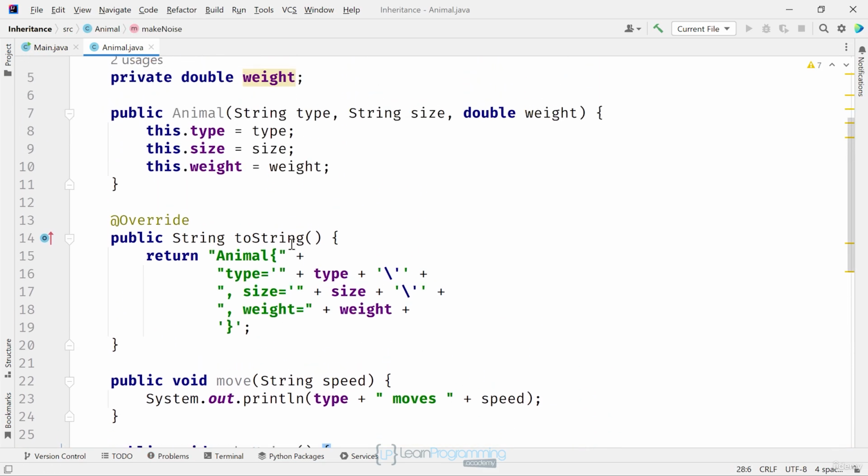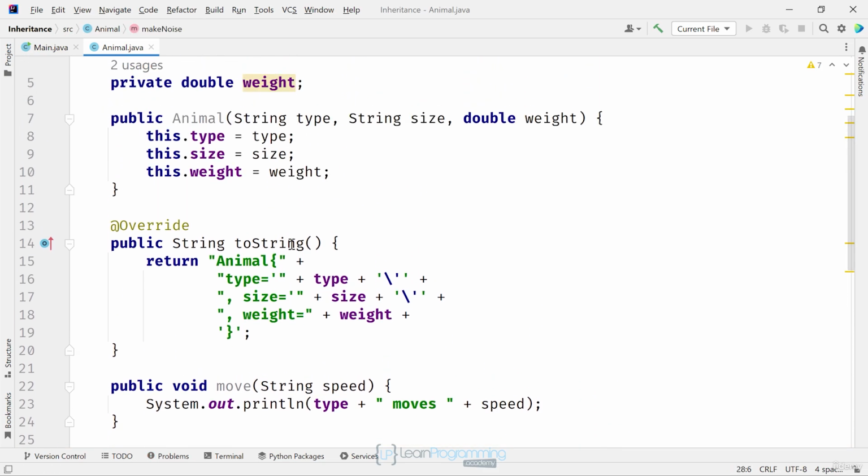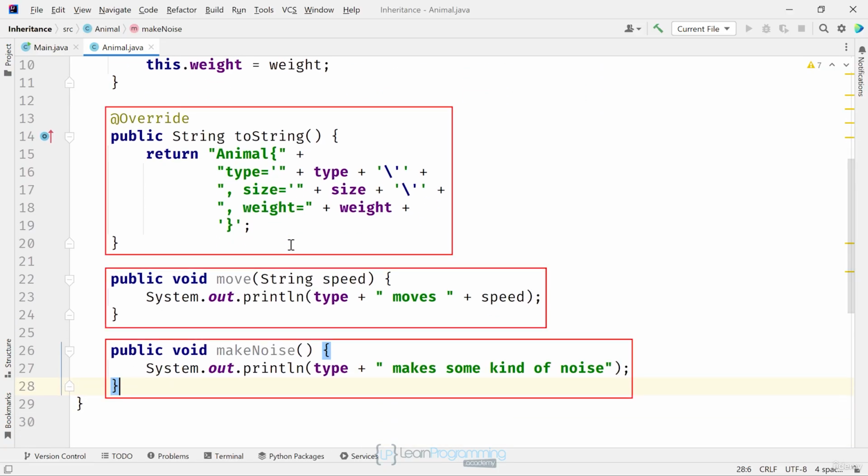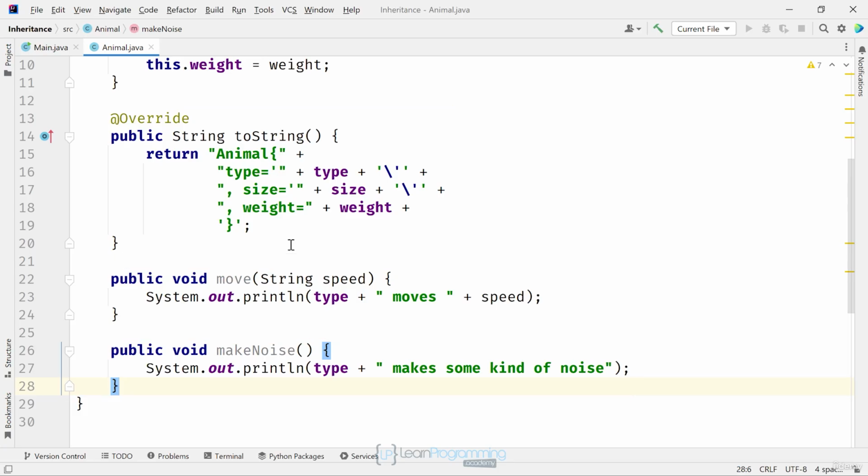There you have it. I have my base class, the animal, with its attributes, type, size and weight. And I have three methods on this class, toString, move and make noise. Next I want to create a more specific type of animal, and for this I'm going to create a dog class. Let's look at a class diagram that includes the dog class.